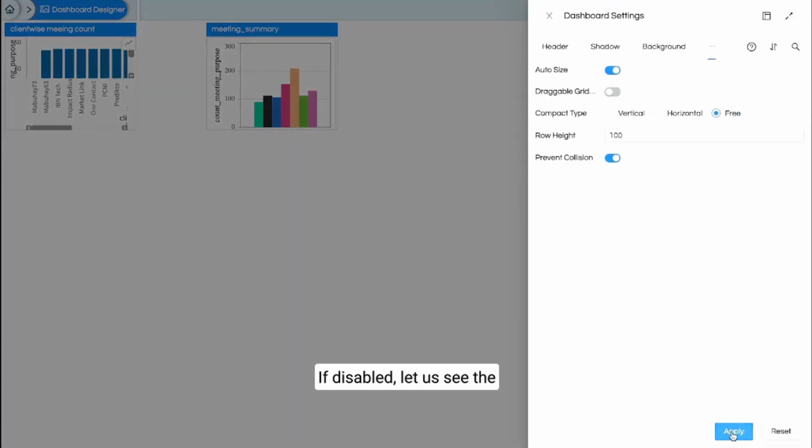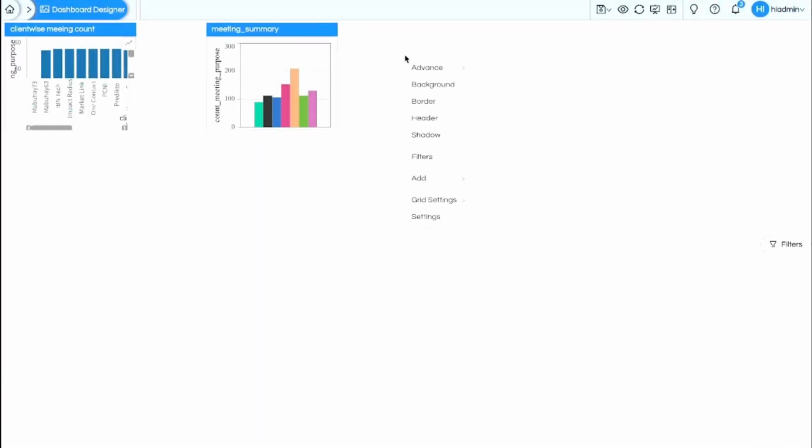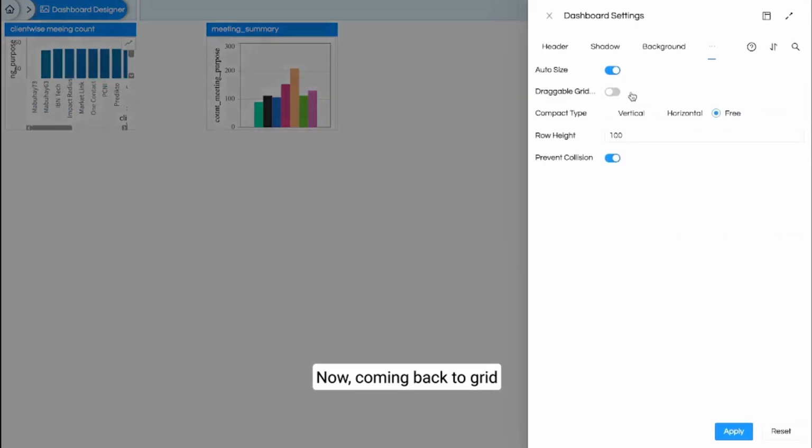If disabled, let us see the change in the movement of the report. See, it cannot be dragged now. Coming back to grid settings, see the compact type now.